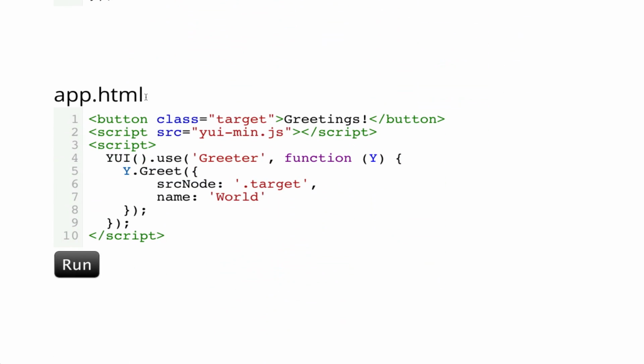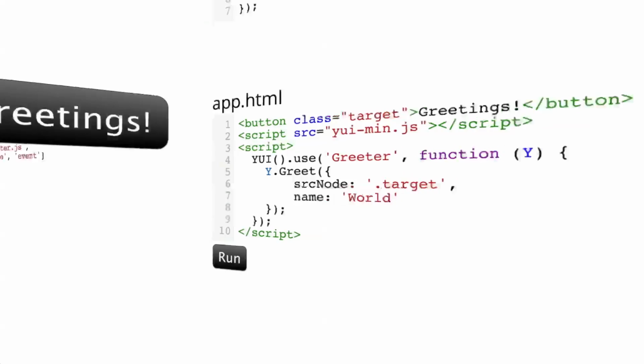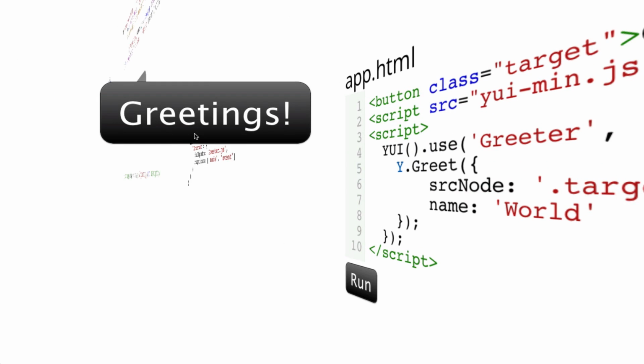We've got a new file called app.html. And in this one, we've got a button. We're loading the core YUI JavaScript. And then we're calling the use statement. We're asking for our key greeter. Then we're going to call greet, and we're going to pass in our configuration object with a source node of a class of target, and then we're going to call world. So let's run that script. We run it, and here's our button. We'll click greetings, but nothing happened.